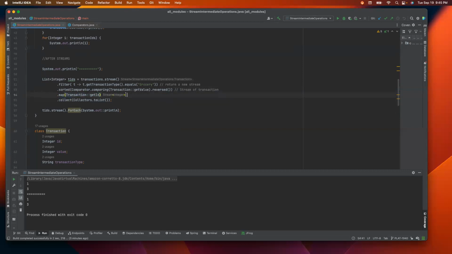Just writing it here, this will return a stream of integers, which are nothing but transaction IDs. What we do is pass it to the collect method. Now this collect is a terminal operation. Because we need a list of transaction IDs, we collect it as toList. And what we are doing here is just printing it out.